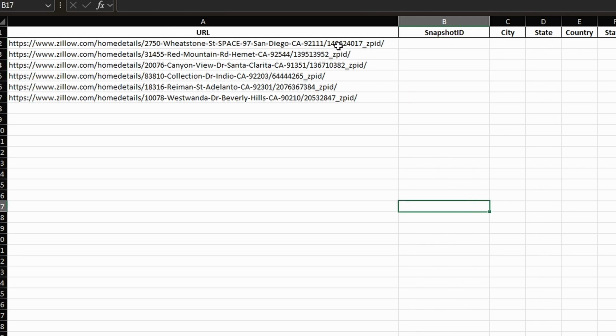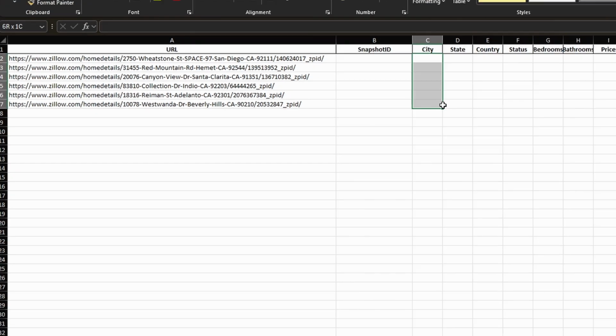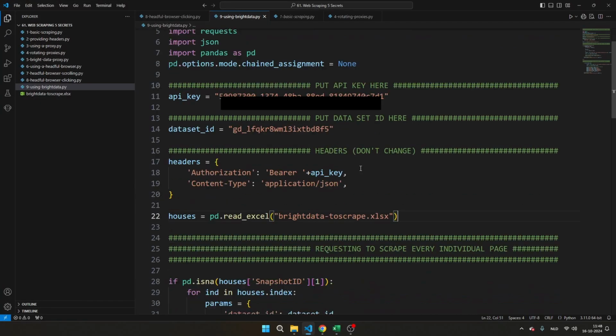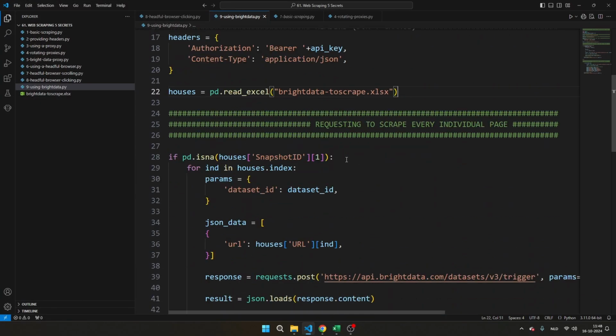So first API call, we provide a URL, and then we get the snapshot ID, which we fill in here. And then if you run the script a second time and the snapshot ID has already been filled in, then the script's automatically going to populate those fields. So let's take a look at the script. First of all, if the snapshot ID in the first row, so not in the header, is still empty, then this part of the script will be activated.